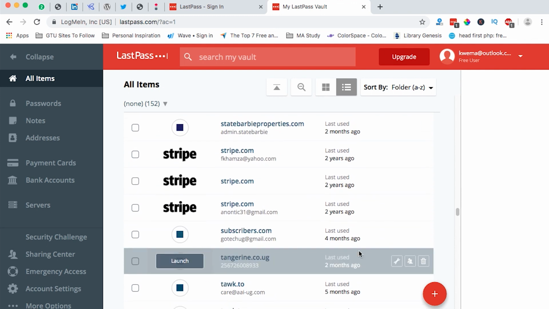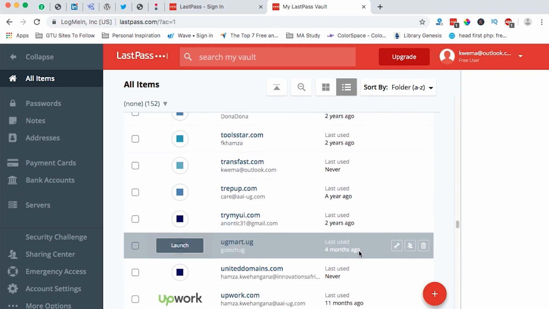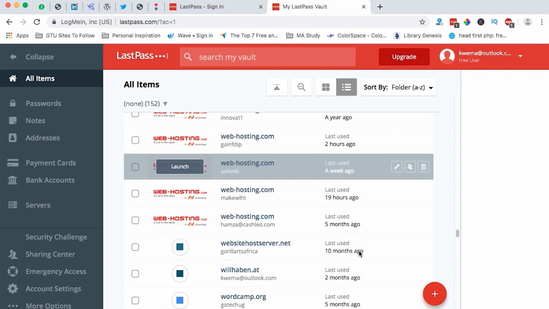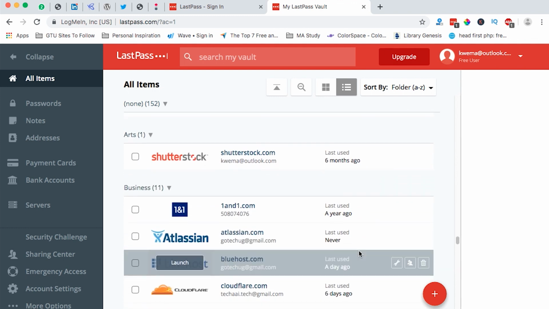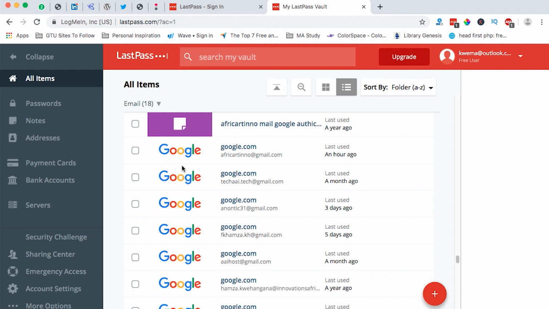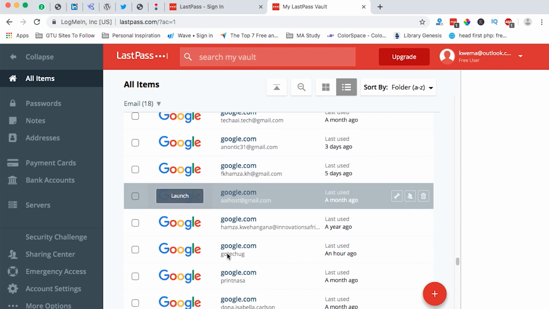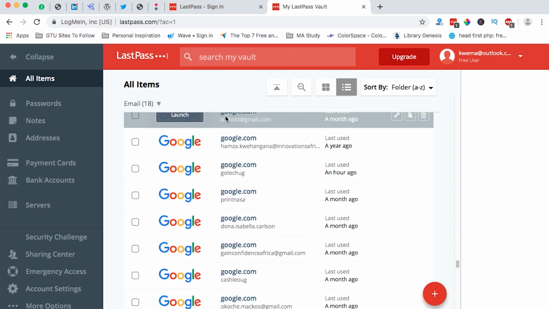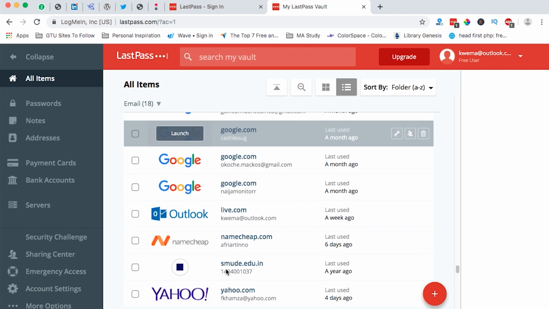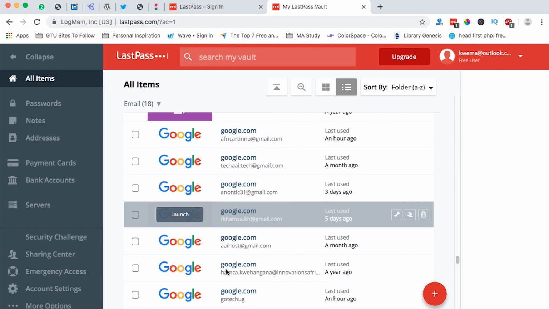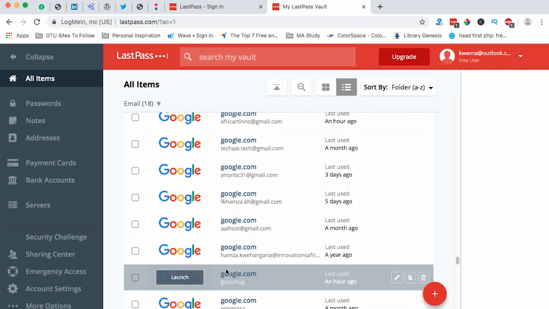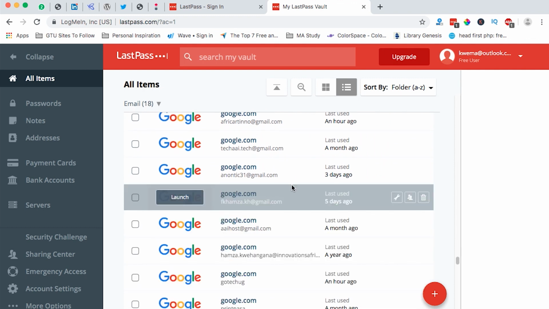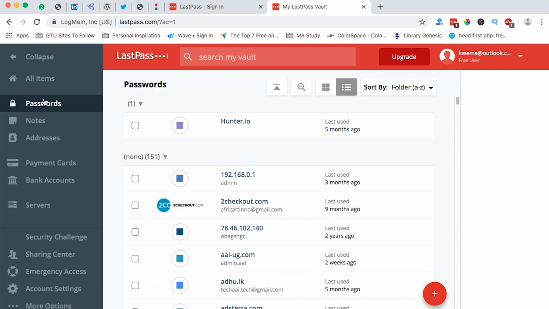So what I just need to do is log in to access that website. For example, these are all Google accounts, different Google accounts that I have or for clients, and they all have different passwords. So you cannot remember all passwords for these Google accounts unless you are saving them somewhere in a notepad, which is not secure at all. So I'll take you through the passwords section now.